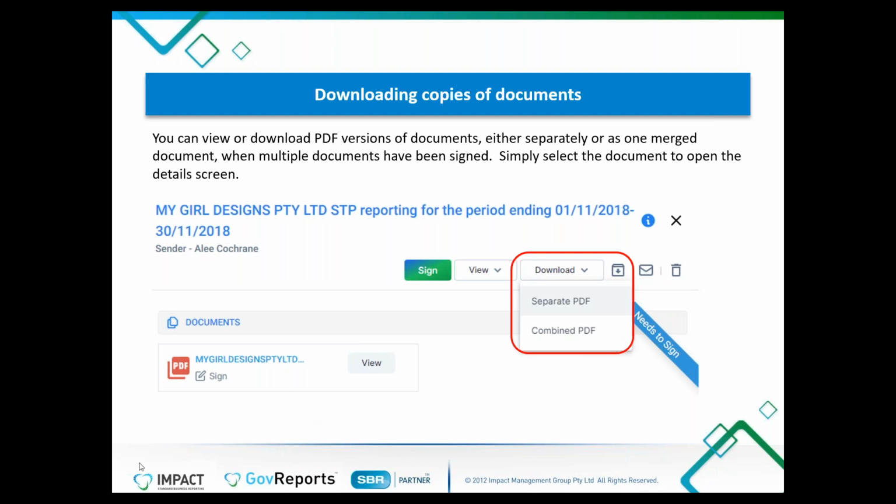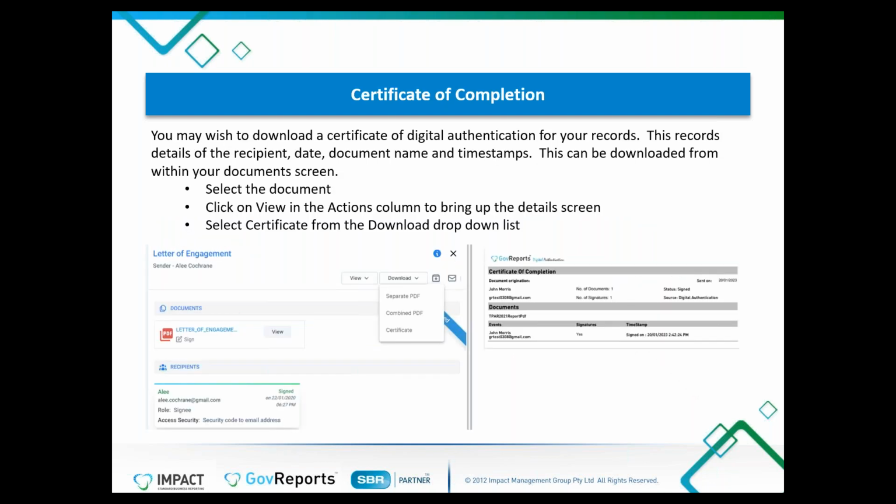The other thing that you may also want to download is a certificate of completion. So within that same drop-down option for the document, you have the separate, the combined, and a certificate. And this records the details of the recipient, the date, the document name, and it has the timestamps when everything had occurred. So you may want to keep this once again as part of your working papers.